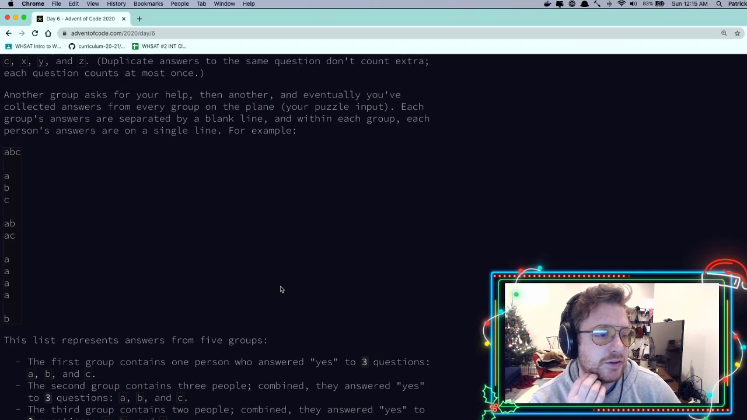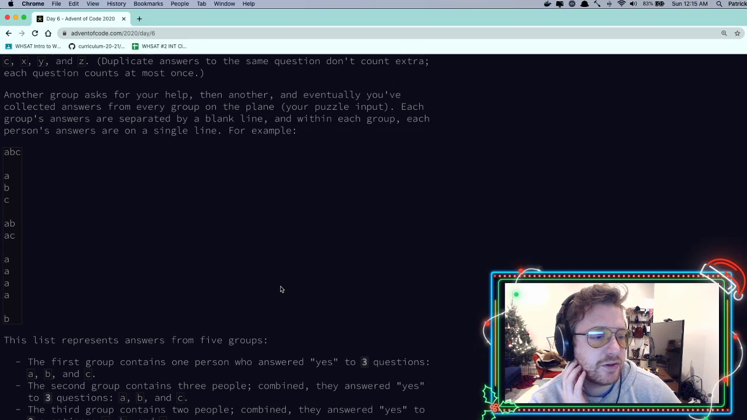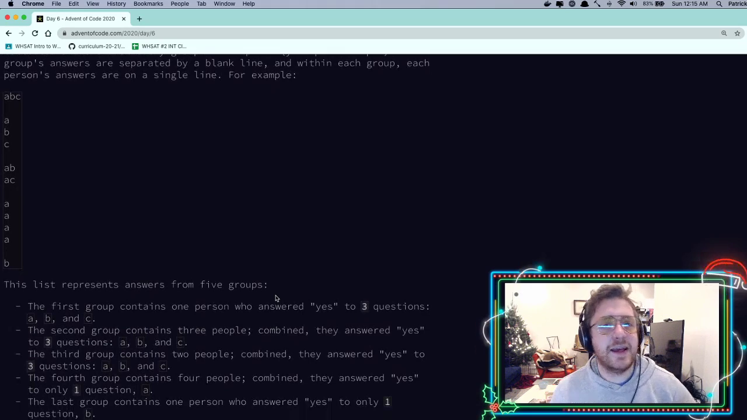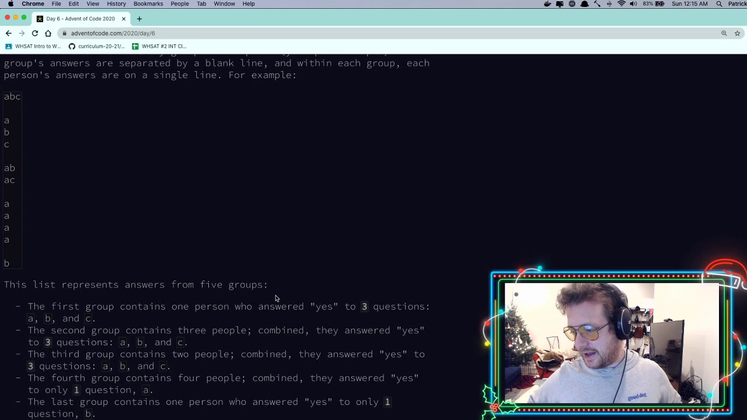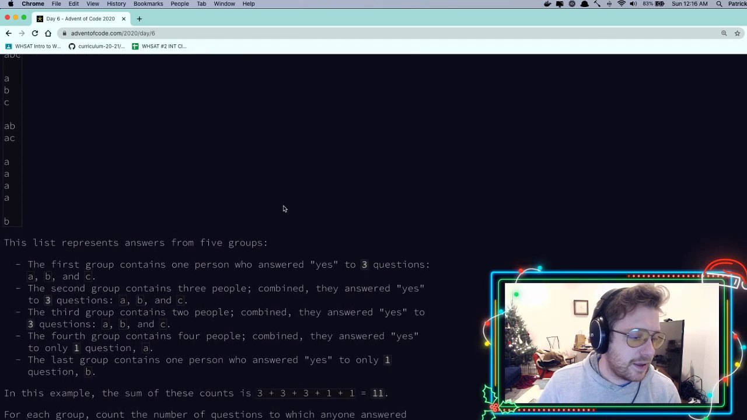Each group's answers are separated by a blank line, and within each group, each person's answers are a single line. Okay. Got it. So groups are 2 newline characters, and then within that, people are 1 newline character. Okay. Parsing text. I was talking to somebody at work, that's half of Advent of Code. Parsing text. Okay. So we got that.